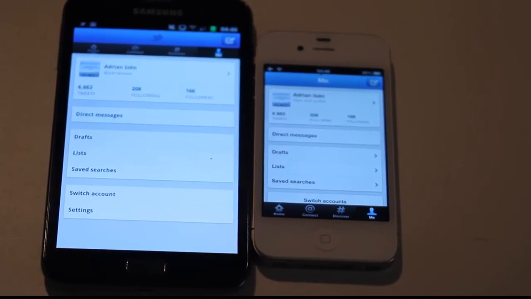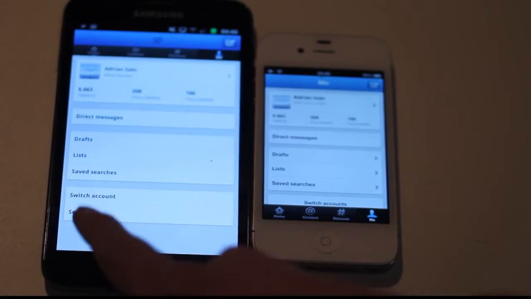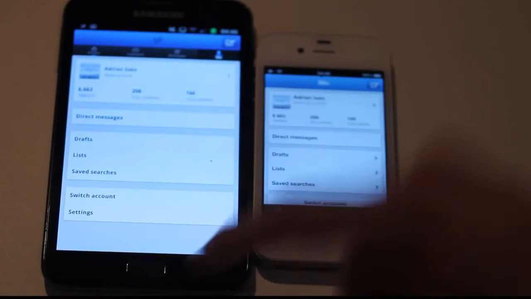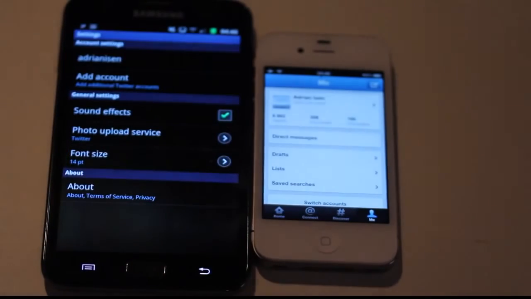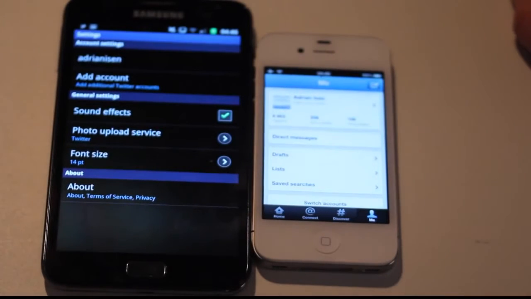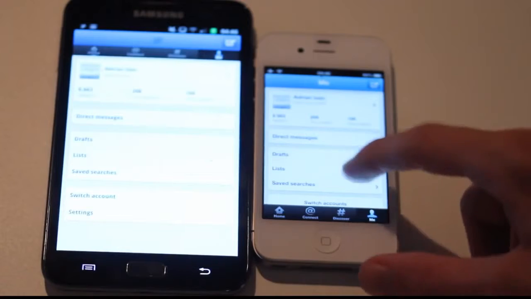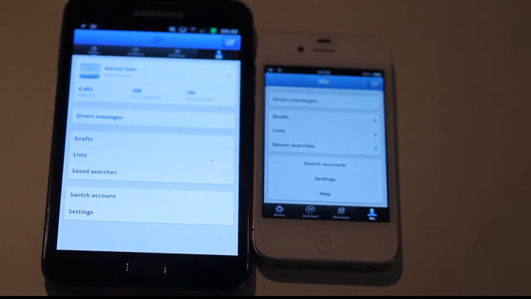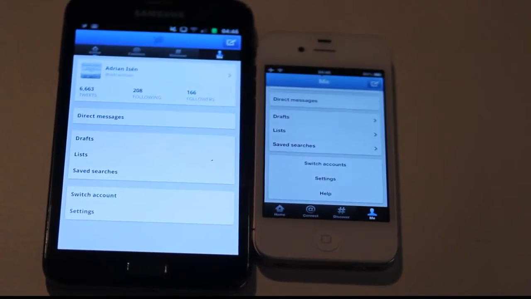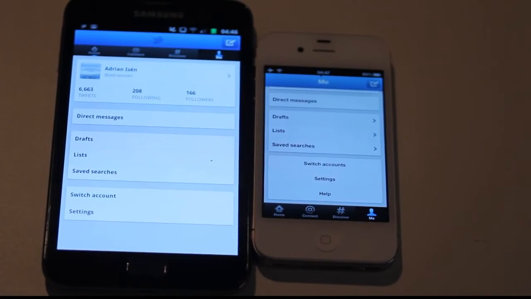If you go ahead to settings, there's switch account, saved searches, drafts. Yeah, it's kind of basic. It's not like brain science or anything like that. But I mean, it's kind of cool with a new Twitter app, I assume. So if you want to go ahead and check it out, just go to it.